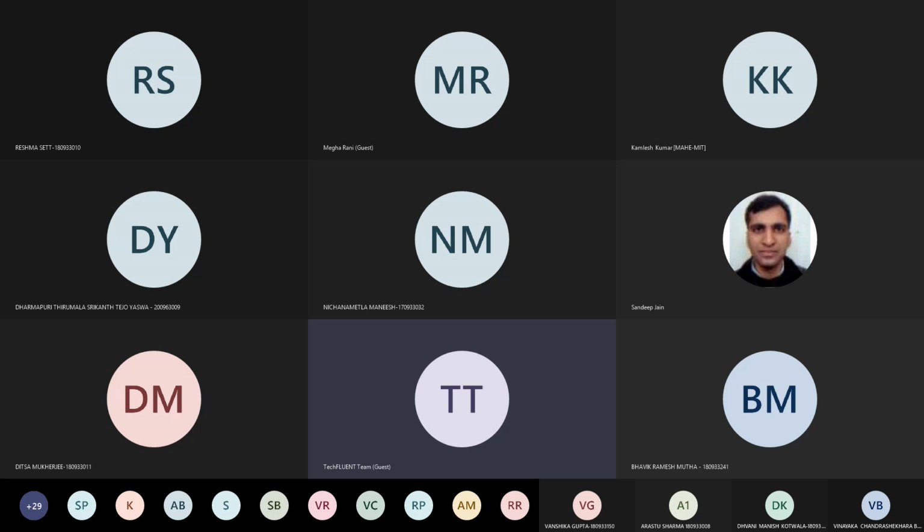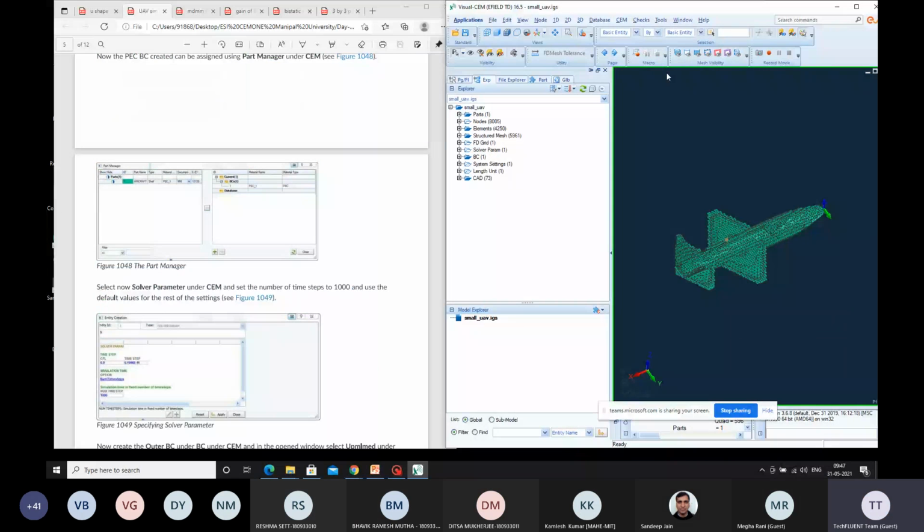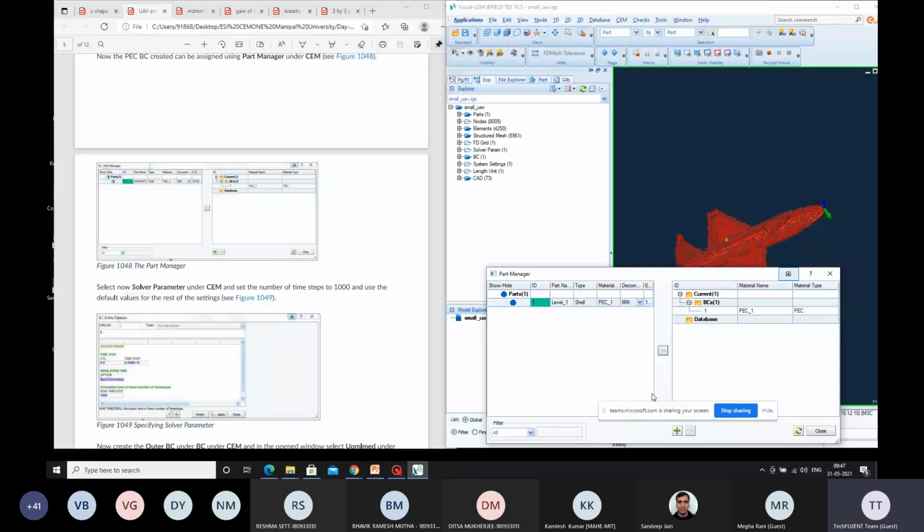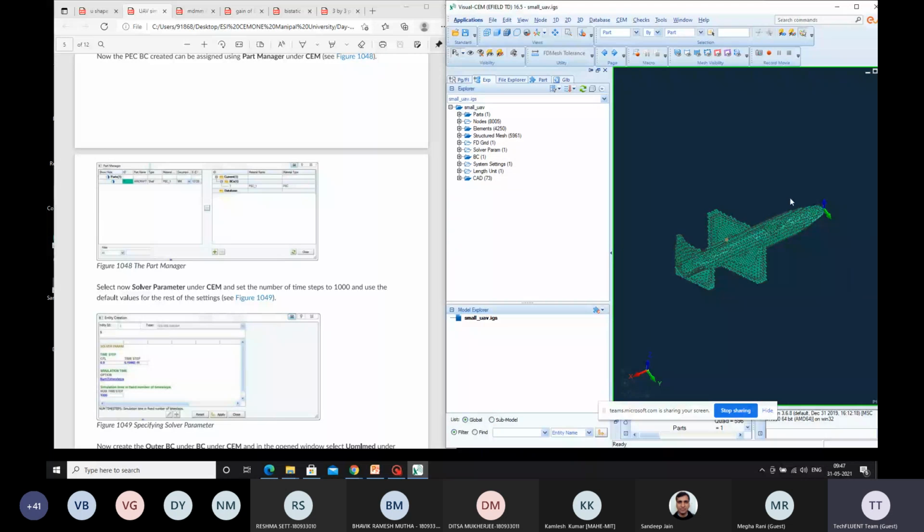Completely a metallic body. So I'm creating a metallic PEC on the top of it for complete reflections in order to allow. Now I'll go for part manager. I'll select my aircraft. Let's select this. Click on PEC and close. So my aircraft model is allocated with a PEC material.